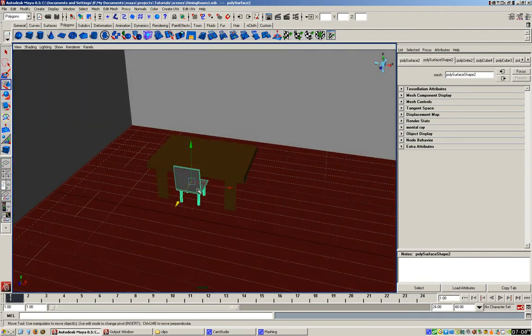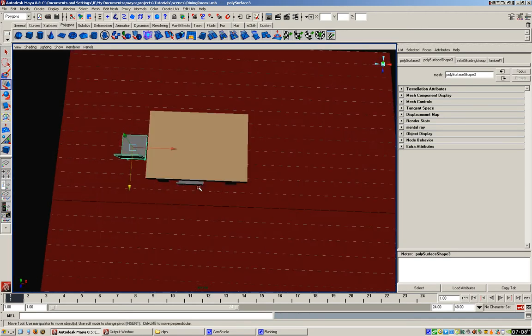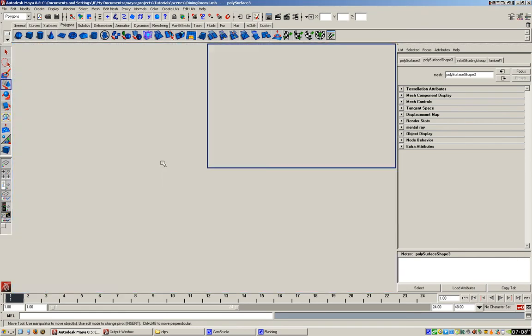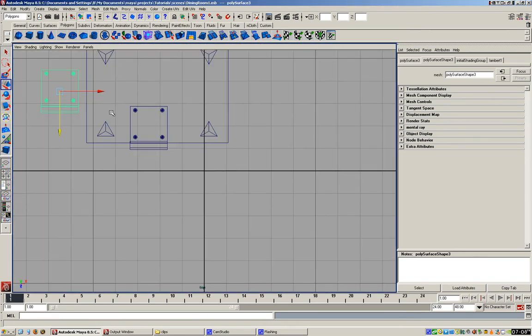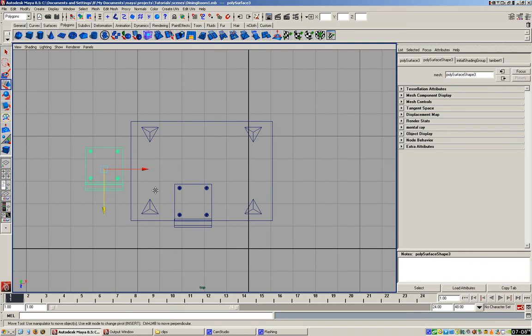Okay, now hit Control D or go up to Edit and Duplicate. Move this chair about where I think it should be. I'm going to do this in the top view, it'll be a little easier for me to see. Hit E to put on my rotate tool, grab this handle, and hit W to put on the move tool, and push it into the table.